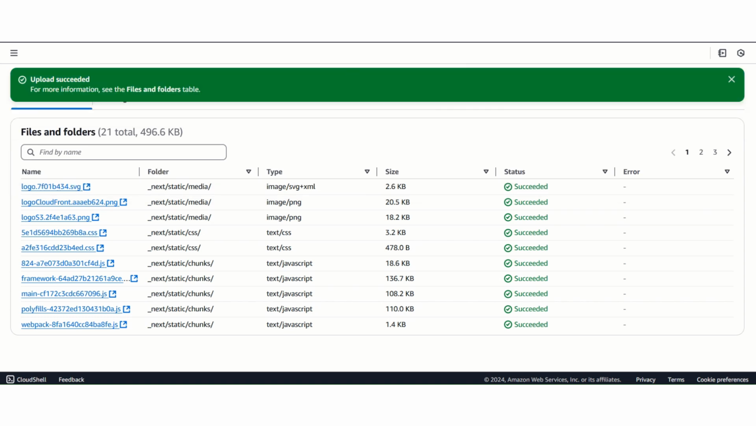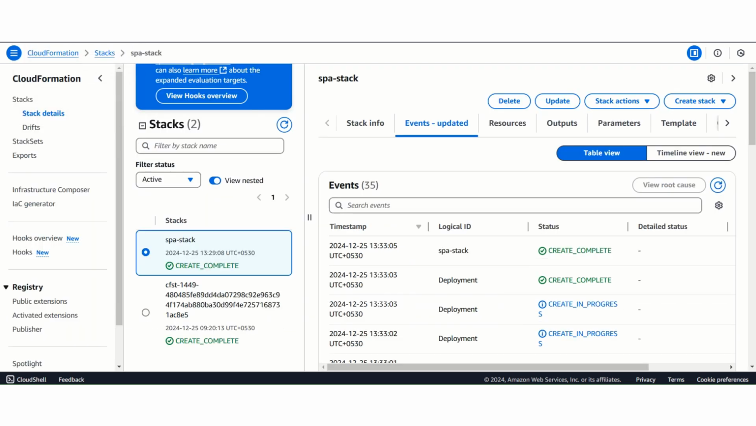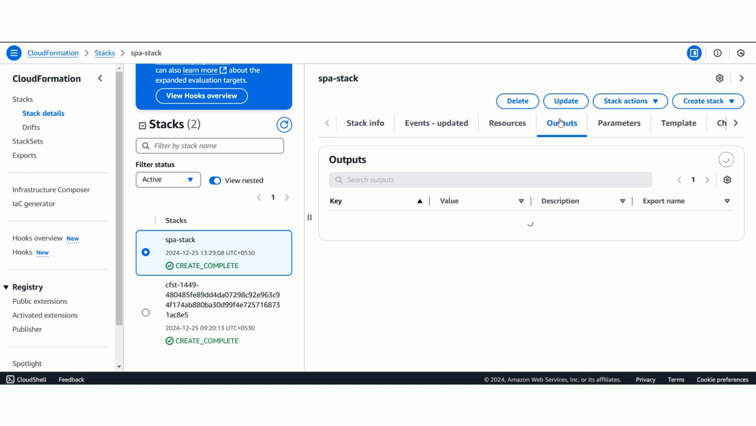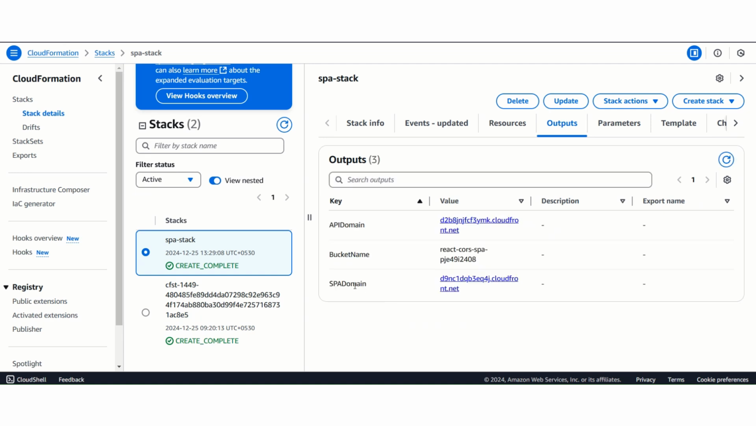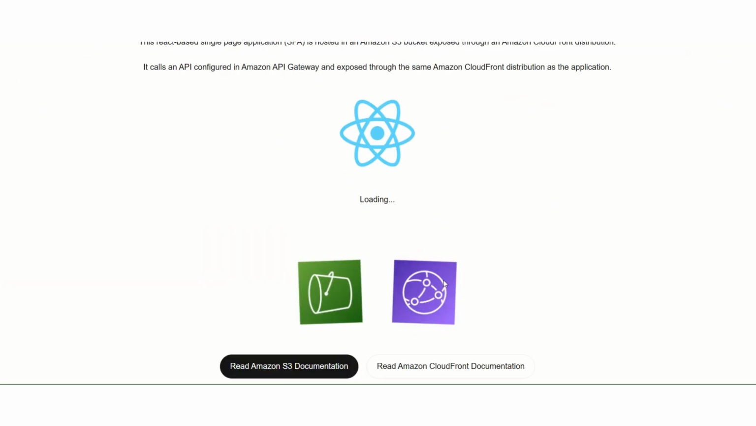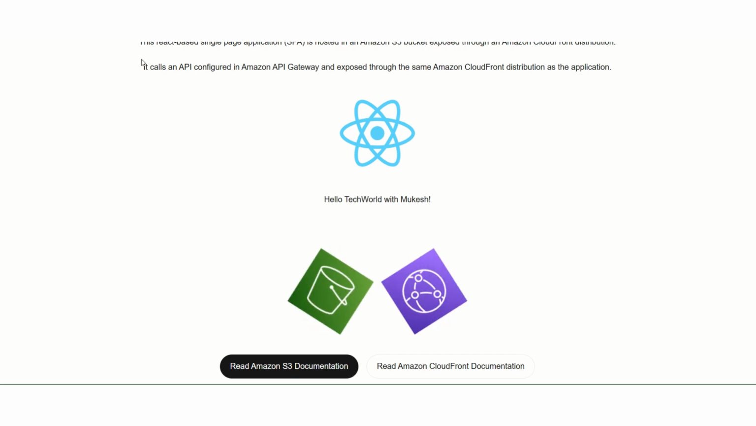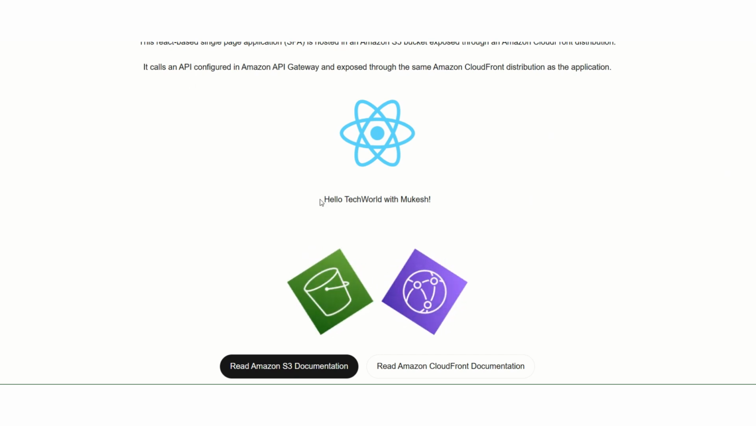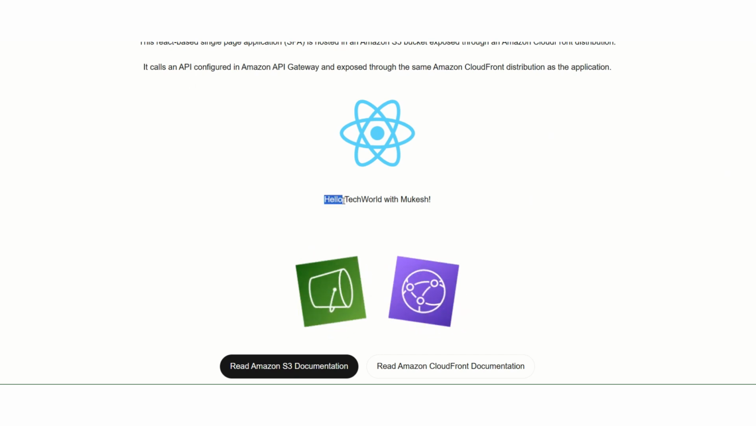Now we need to again go to the CloudFormation outputs, and in this we have one more URL. This is the SPA domain. If we click this one, it will open our deployed website, and as you can see here, it has the same text which we had given in the API, hello tech world with Mukesh. So with this the demo is complete.